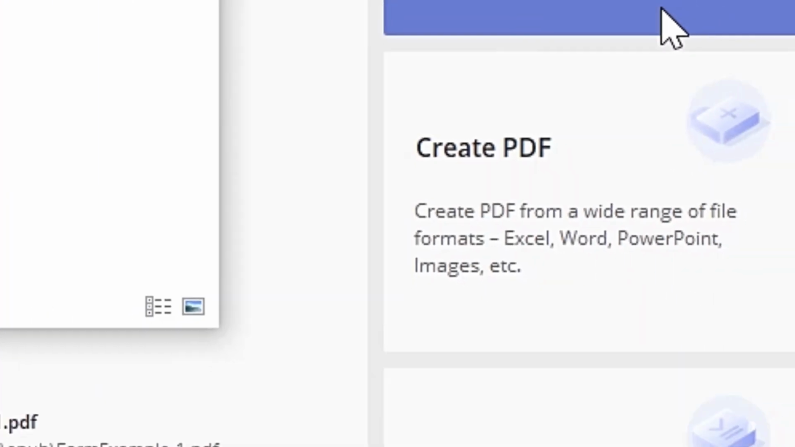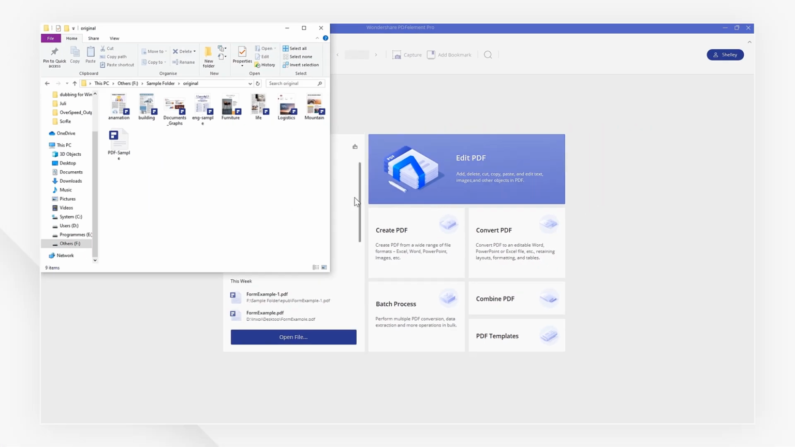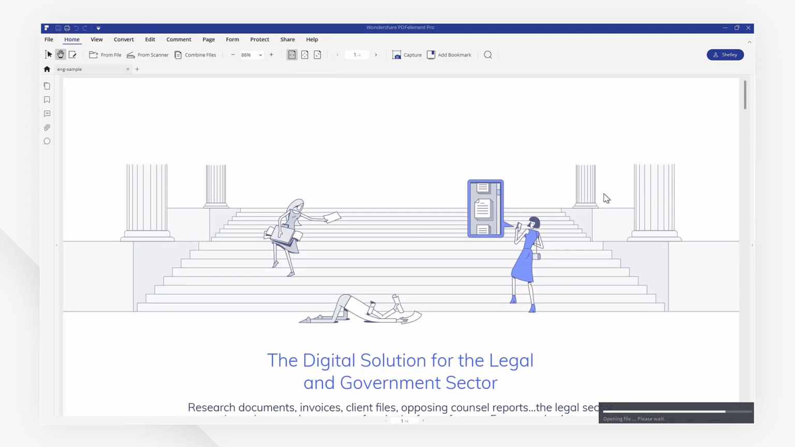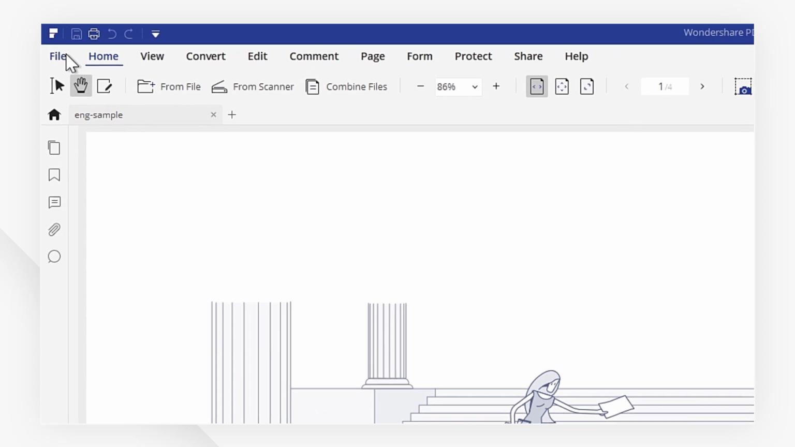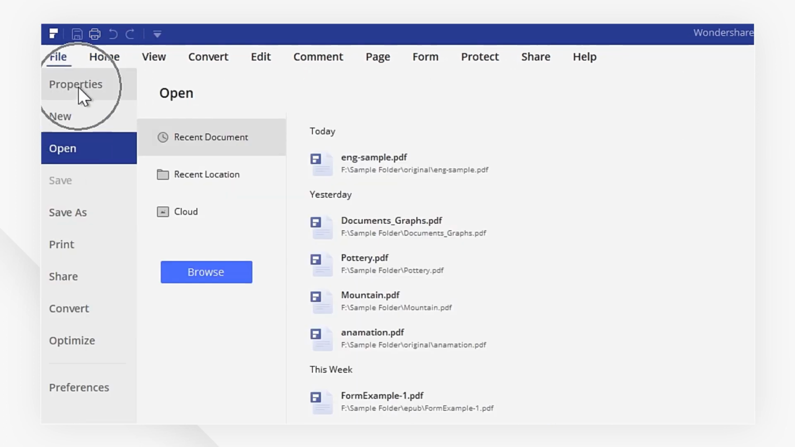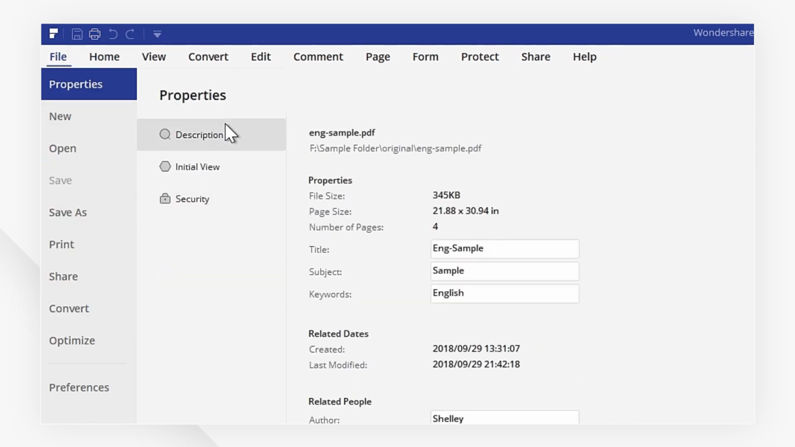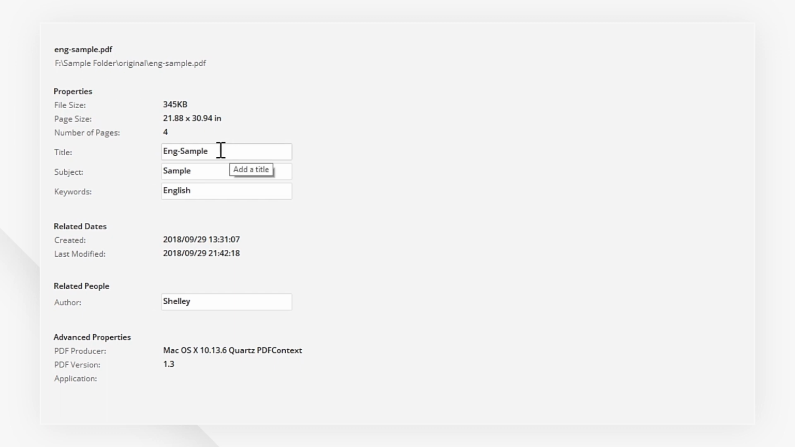Let's get started. First, open a PDF by double-clicking it or dragging it onto the welcome screen. Now, navigate to the File menu and click Properties, then choose Description. Here you'll see all the metadata.